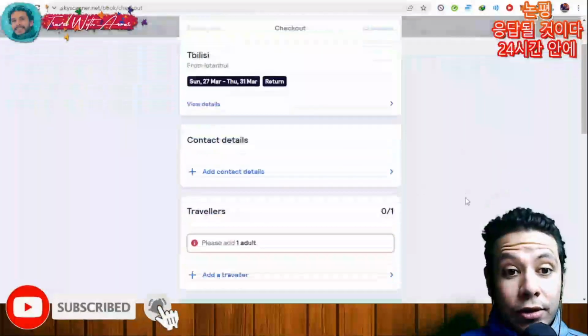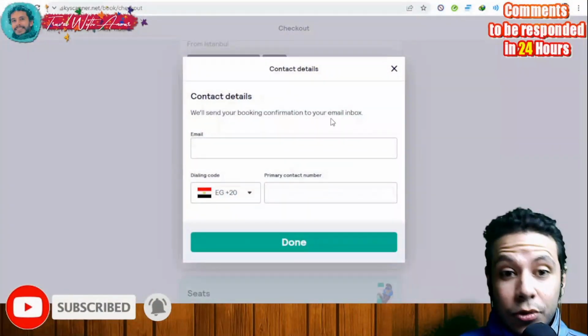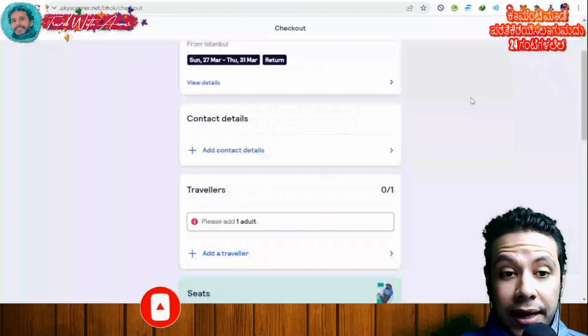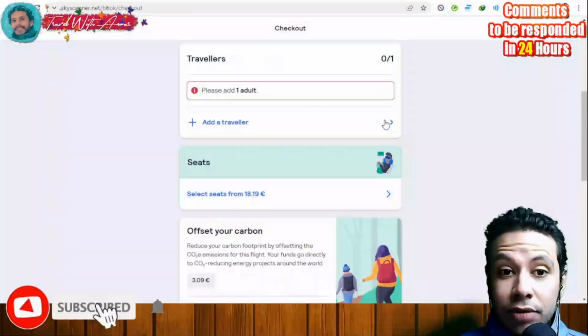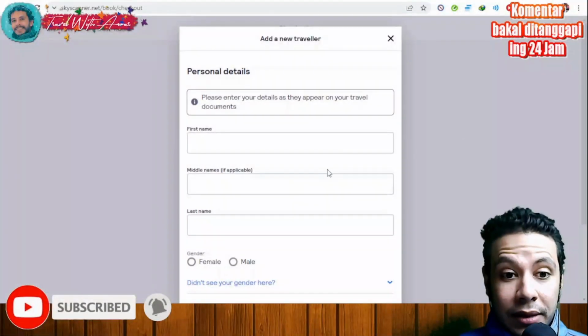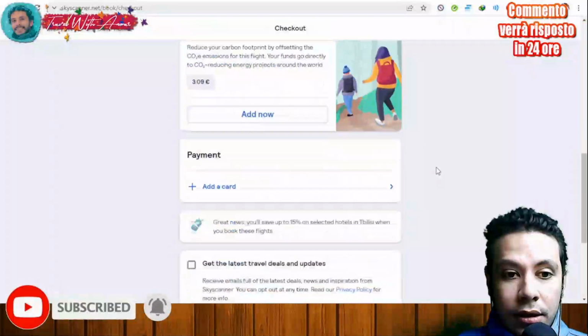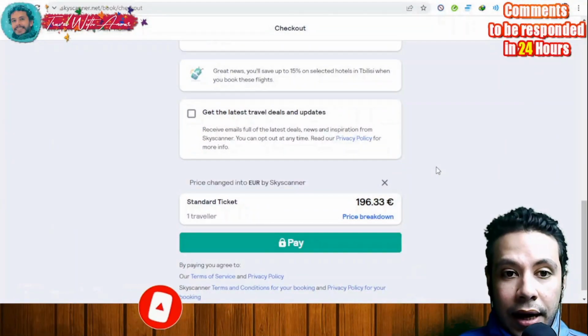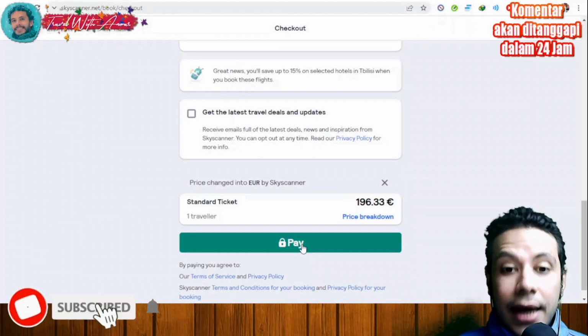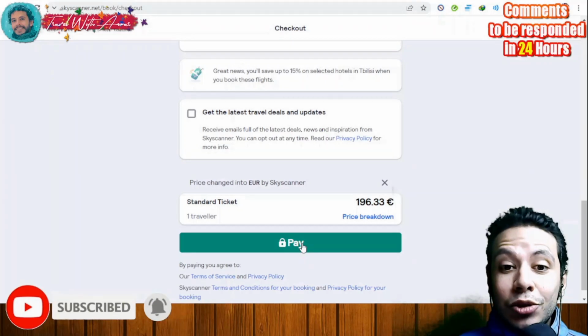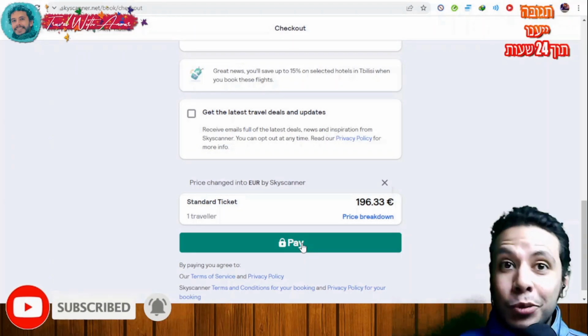In the end, what you need to do is add contact details, which is an email and a phone number. After that you will have to add a traveler, which is your name, your middle name, your last name. And in the end you will have to click pay, and by clicking pay you can do your payment, and congratulations, you booked your flight.